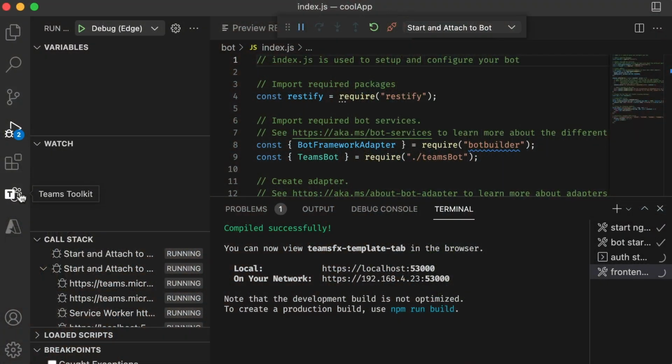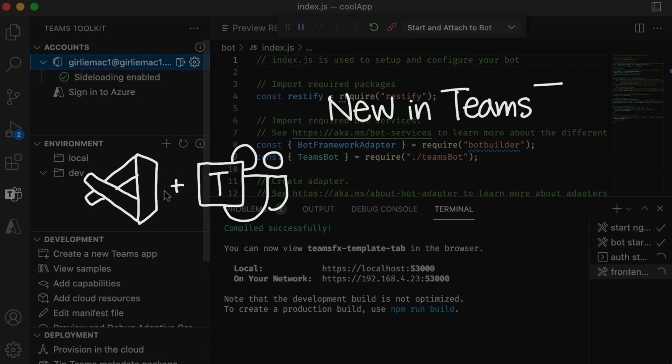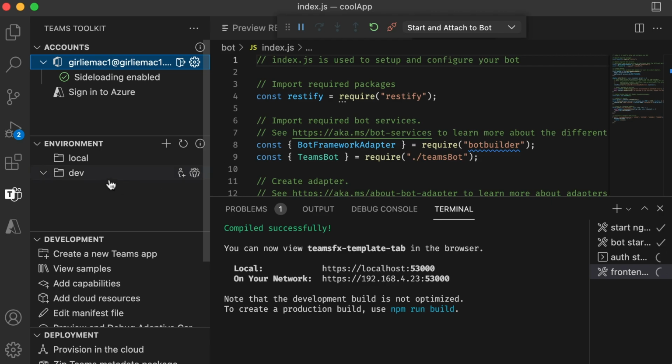Click the Teams Toolkit icon and see the environment. By default, it has a local and dev environment now. But now you can add more. This is for when you provision and deploy your app to Azure. So you do need to have an Azure account. So let's log in here.